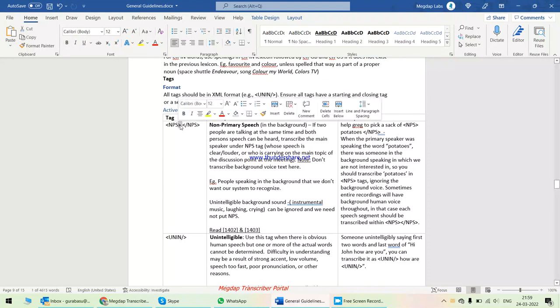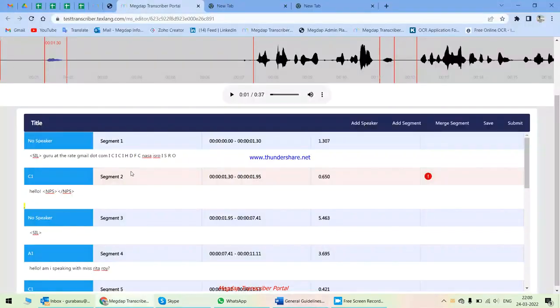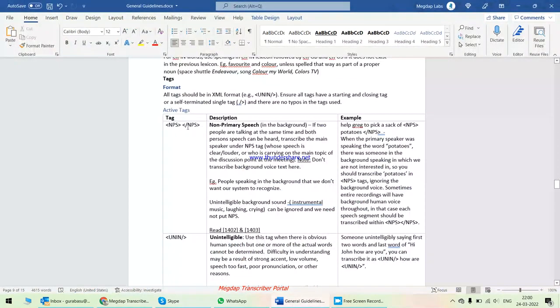What we need to do is put the NPS tag, and under the NPS tag type out the content of the main speaker only, and ignore the background speaker, the third speaker. Whatever speech is there from the main speaker, type it out inside this NPS and /NPS tag, and ignore the non-primary speaker's speech. Okay, so this is the NPS tag.